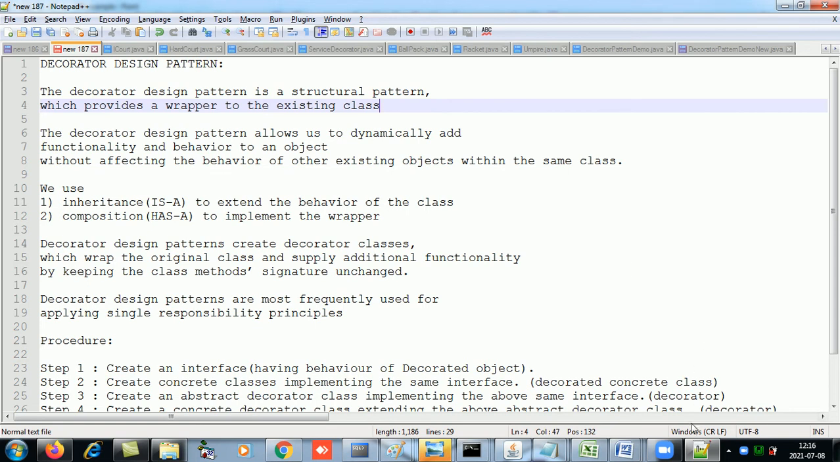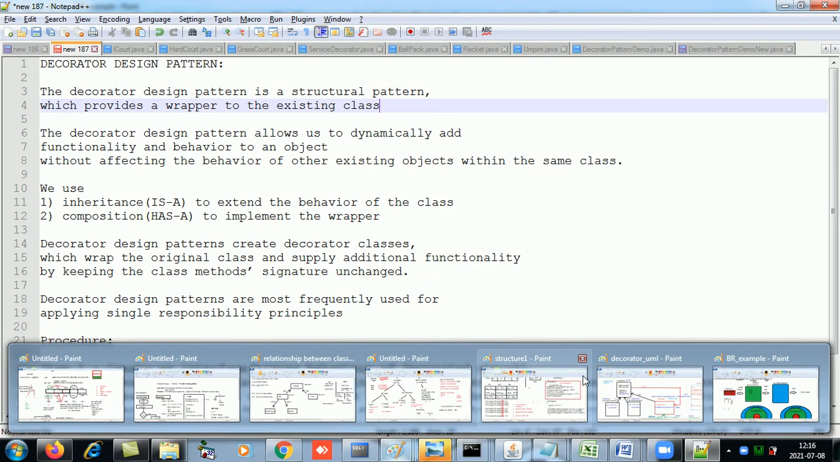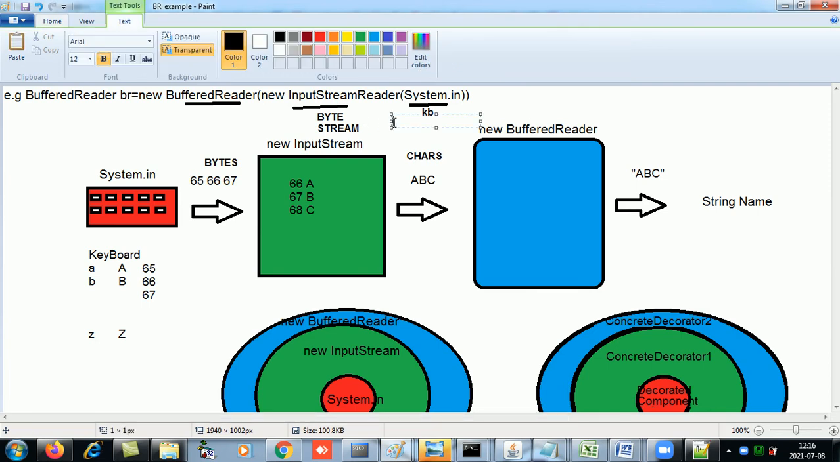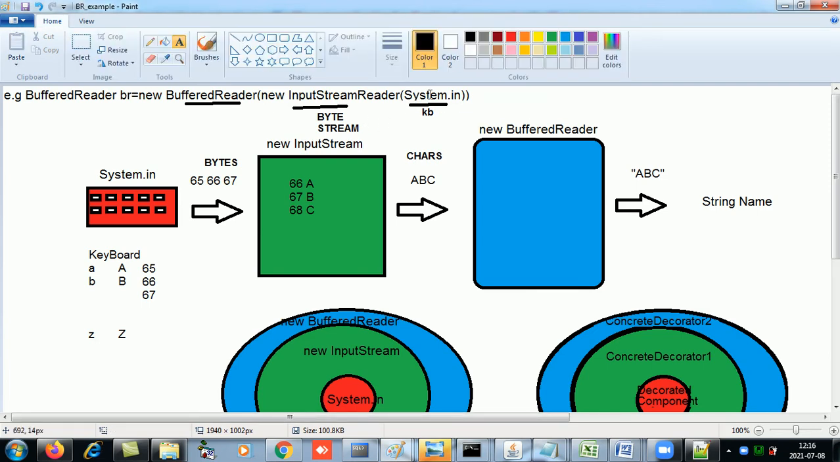So let's take the example of BufferedReader to understand this concept. How do we create an object of BufferedReader? We create BufferedReader object br = new BufferedReader, then in this we have new InputStreamReader and then System.in. So this is a hierarchy of classes, one after the other. System.in is the keyboard.